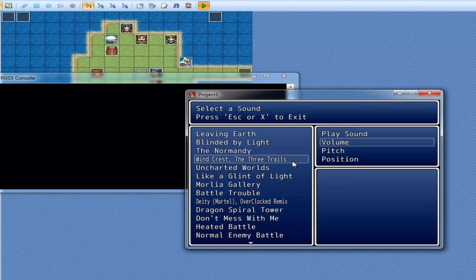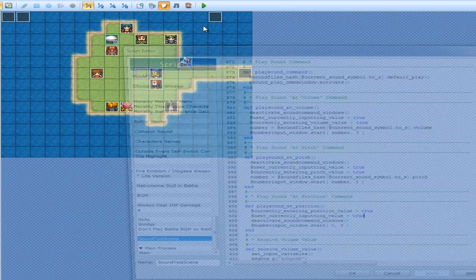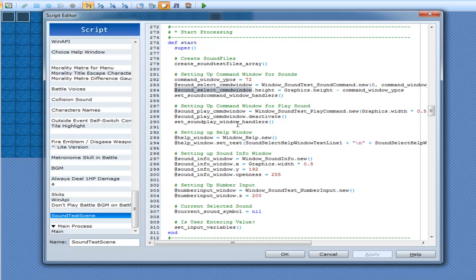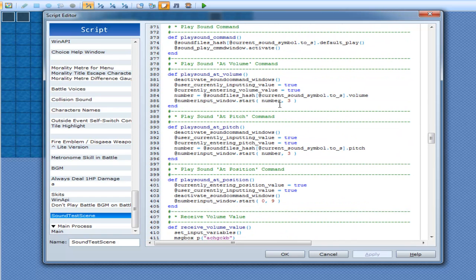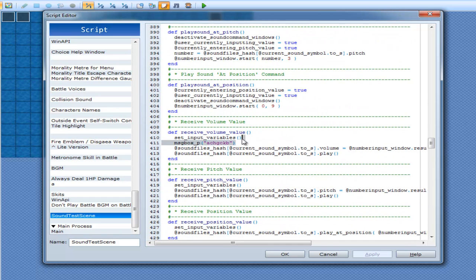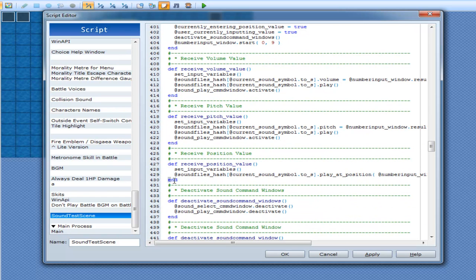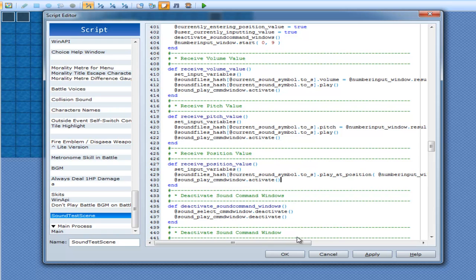Alright, except for now, neither of these two windows are active, so I can't do anything. So I need to fix it. I suppose the window that I want to have reactivated is the play command window, so let's make that activated again. Every time you receive a value, dot activate. Activate, spell that right. Same for you. Activate. Alright.